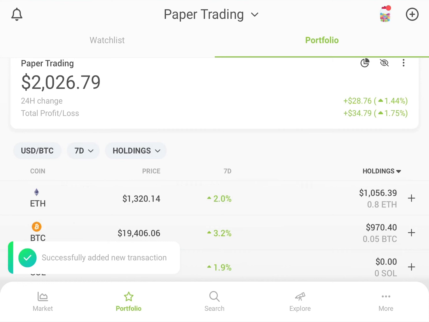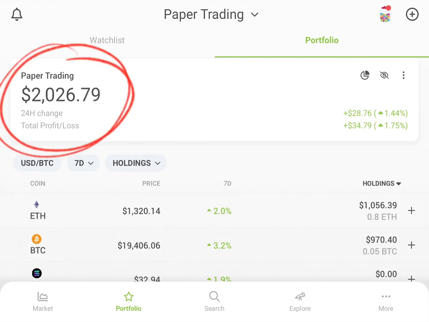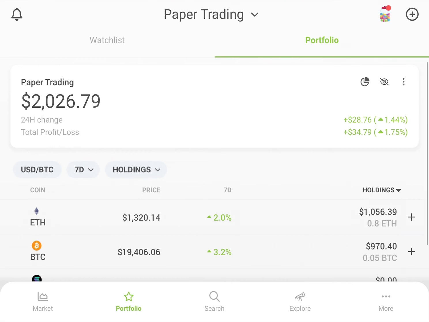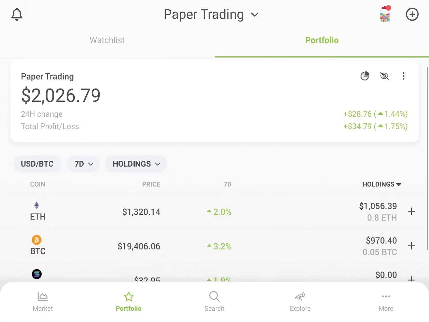Great. So now you can see that we have a total of about $2,000 in our portfolio. At the current prices of Bitcoin and Ethereum, we have a total profit loss of, we're up $34.79. So we're up 1.75%.